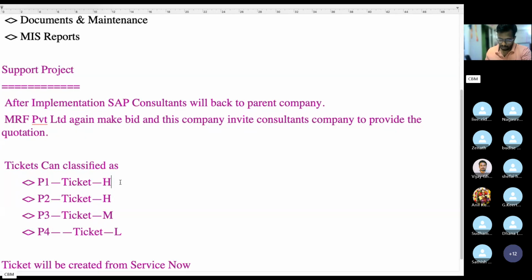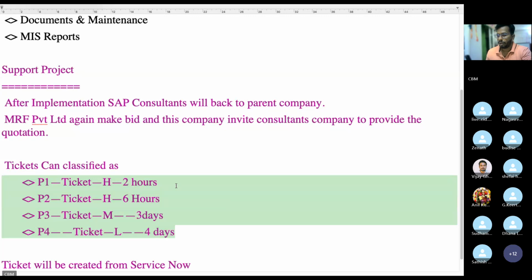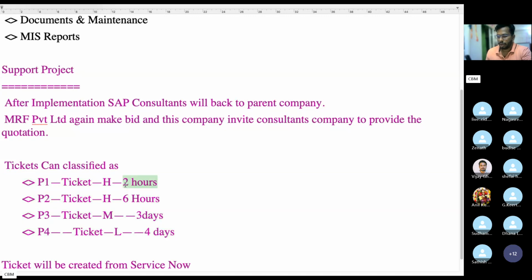Low priority. If the end user raises a P1 ticket, then the resolution time is 2 hours. So the ticket duration is 6 hours for this one, 3 days for this one, and 4 days for this one. Sometimes this timing may vary from company to company. This is called the resolution time.